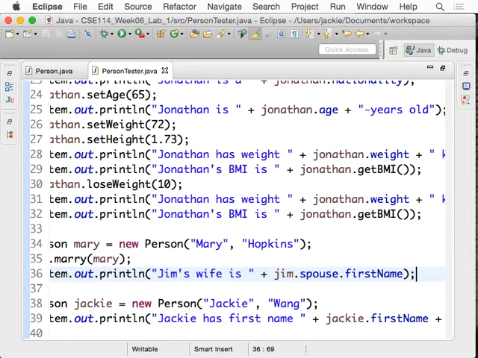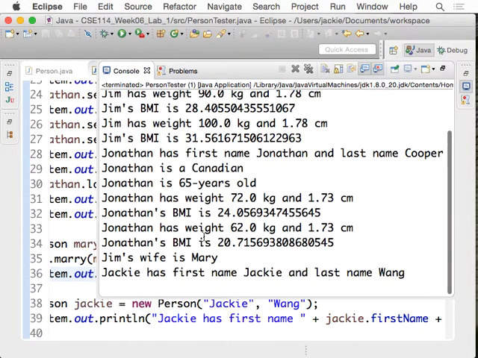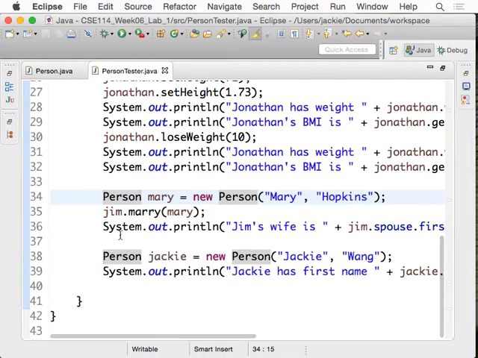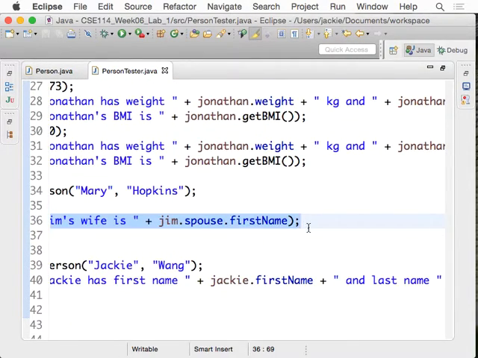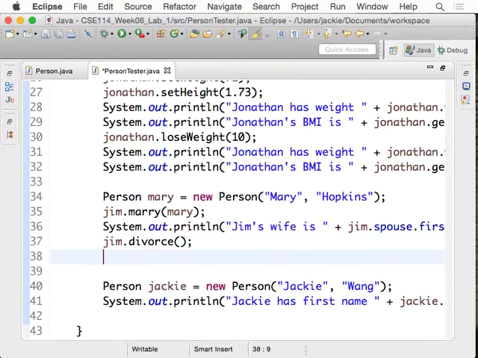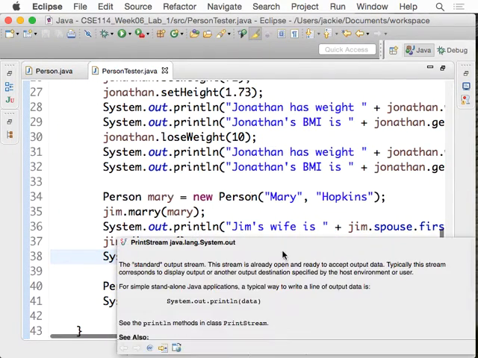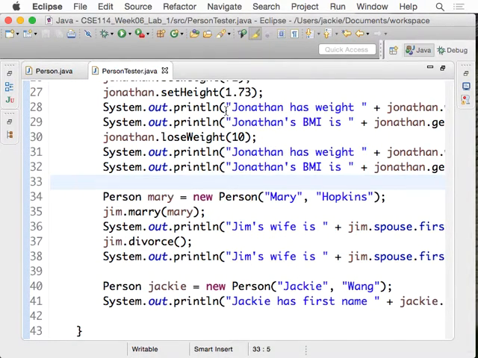Let's try again. Let's run the program here, and you would say, Jim's wife is Mary, right? What about we let him divorce? Too bad. Let's say Jim.divorce. If you try to do exactly the same line again, you can see before Jim's wife is Mary, but now Jim's wife is no one, spouse is no one.